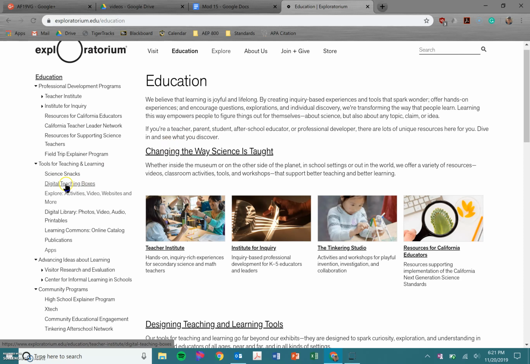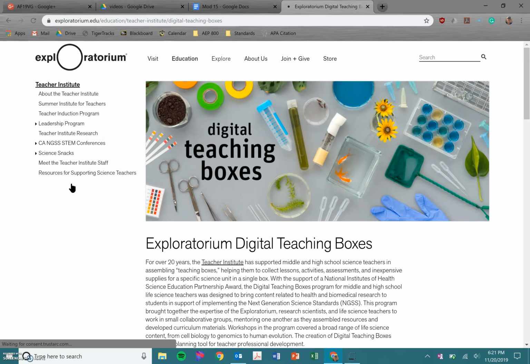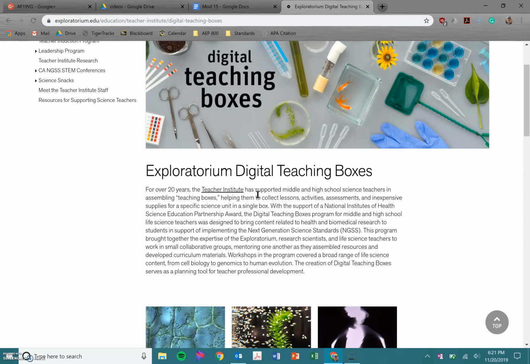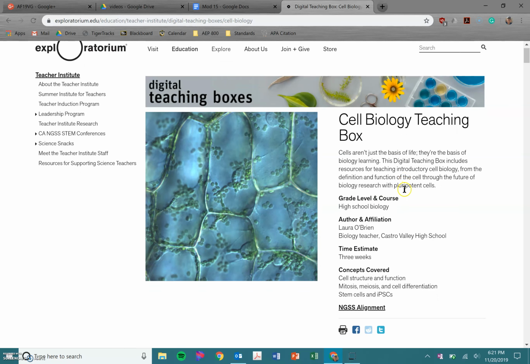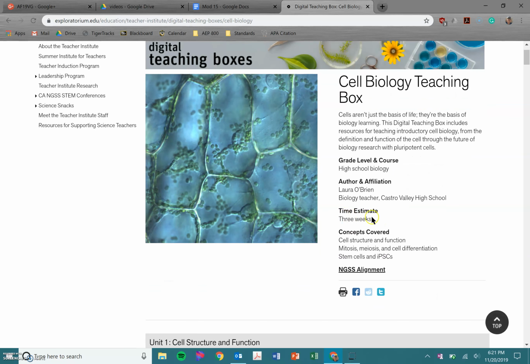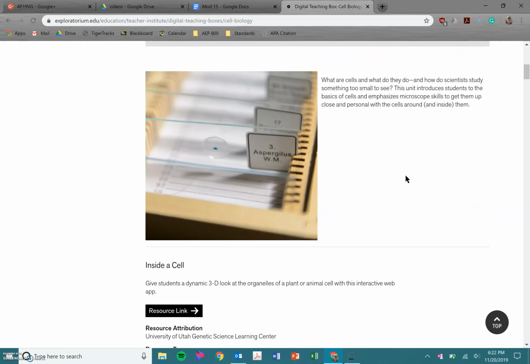And one thing that I think is really cool, tools for teaching and learning on the side here, we've got a couple options. I'm going to go to the digital teaching boxes and just go ahead and click on cell biology teaching box. So what we have here is basically a unit of study almost. The time estimate here says 3 weeks for high school level biology.